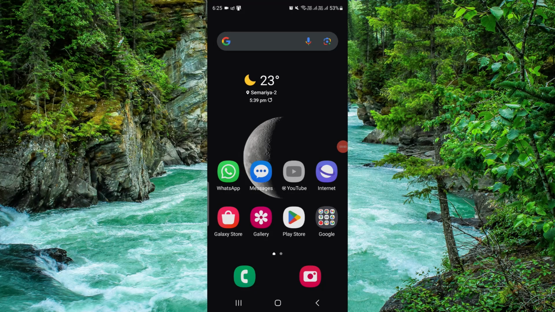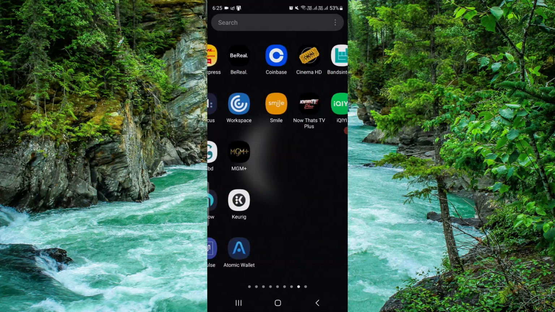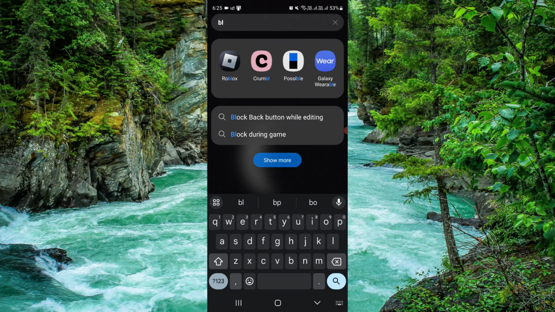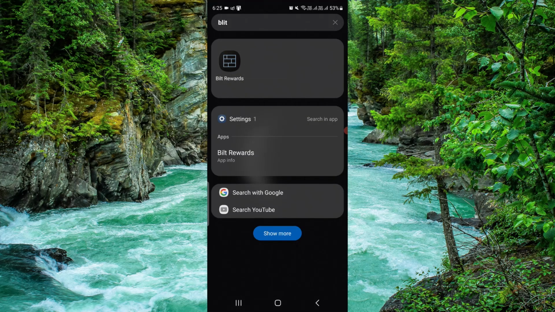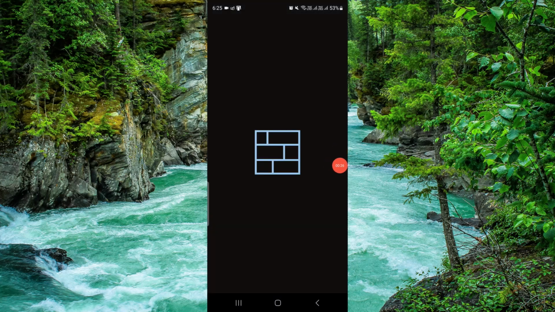In today's video, I will show you how to fix Blitz reward app not working. So let's get started. So here I can see the Blitz reward app. So I can directly search from here. So we write it as Blitz reward app. If it's working, then fine. If it's not working, you have to follow this instruction.